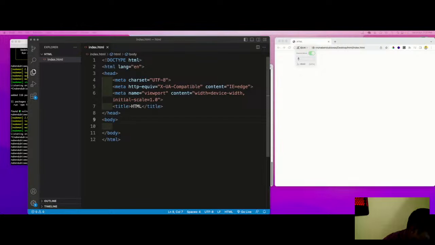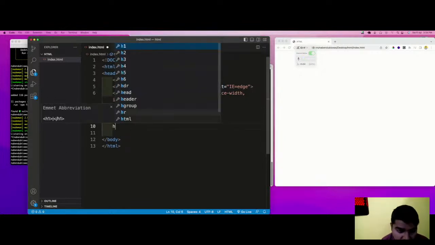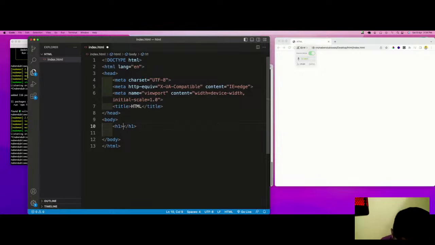Now after this, let us check out some headers. So what are headers in HTML? Let us check out the first one, which is called the header tag, which has the h1, let's say, right.